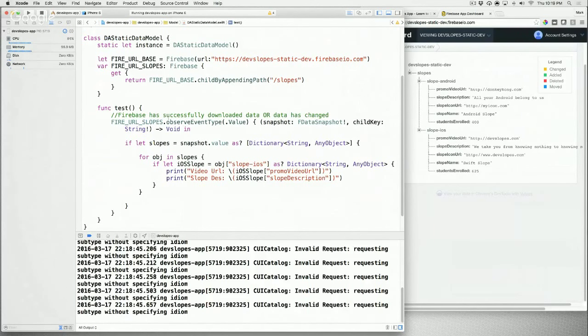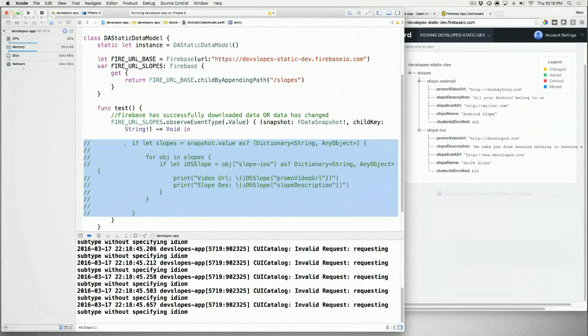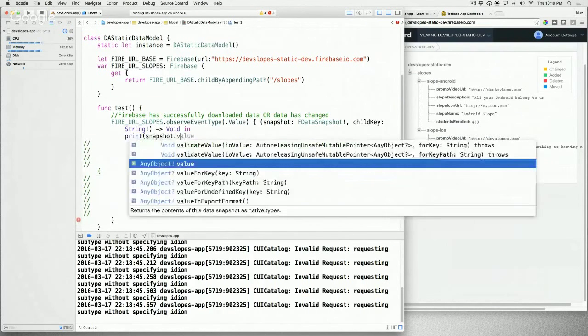Okay, so now we're grabbing the slopes. All right, so let's back up here. Now I'm curious. Let's print the data. So let's go ahead and print snapshot.value.